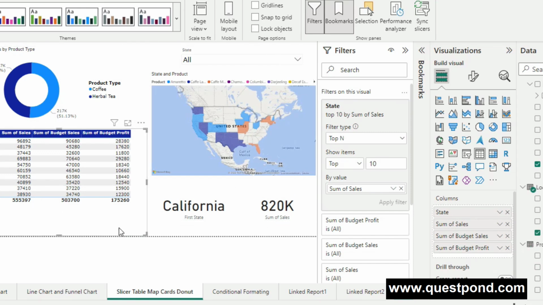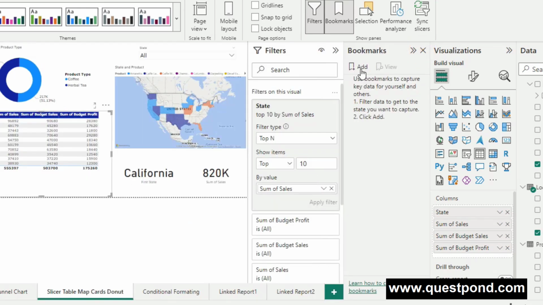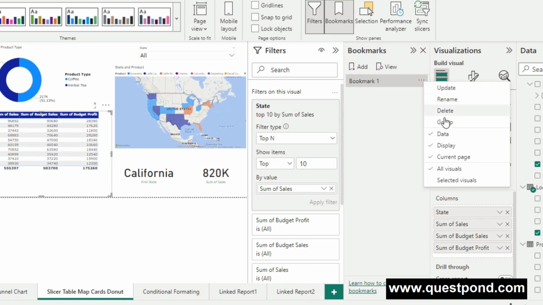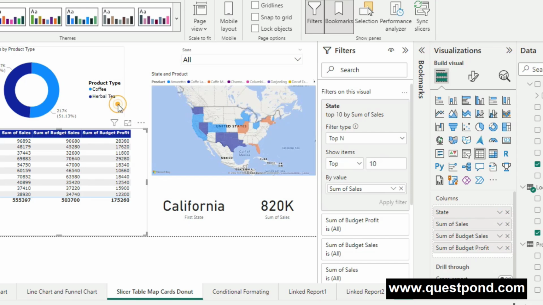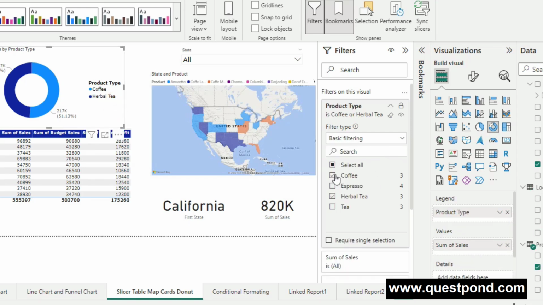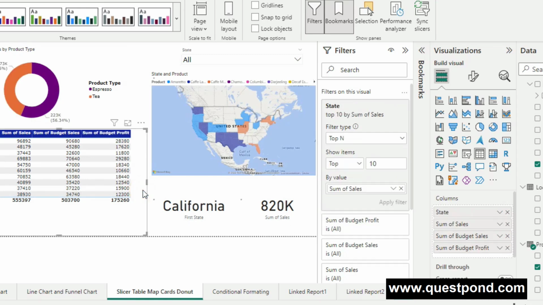Okay. Now what I want to do is capture this. I want to do the bookmarking of this page. So I will go to the bookmarks, say add a bookmark, and I'm going to rename this bookmark as, let's say, top 10. I will give this name for now. I will say okay, that's it. We are done. Now let me do some more changes to these visuals. Here I'm going to select espresso and tea, and let me change the top N to top 2. That's it. I will say apply filter.